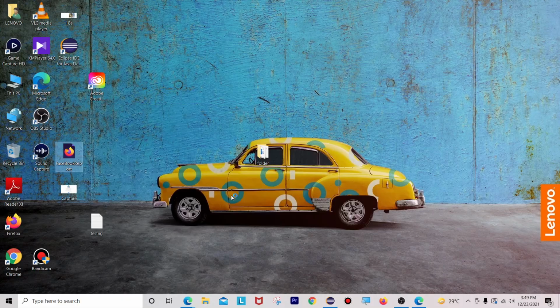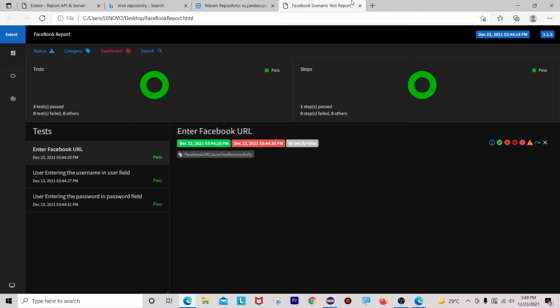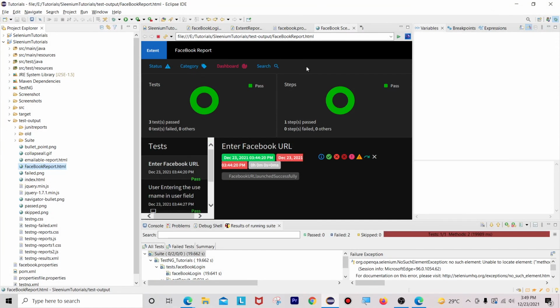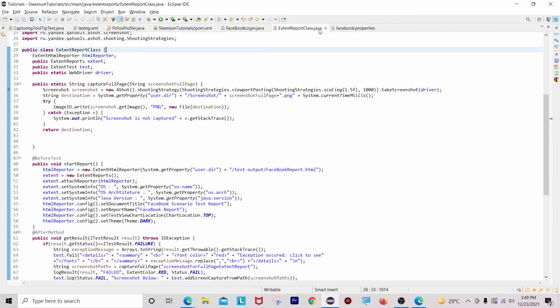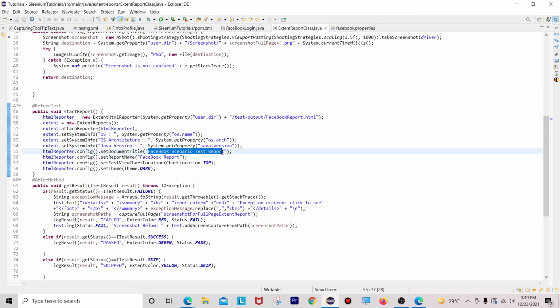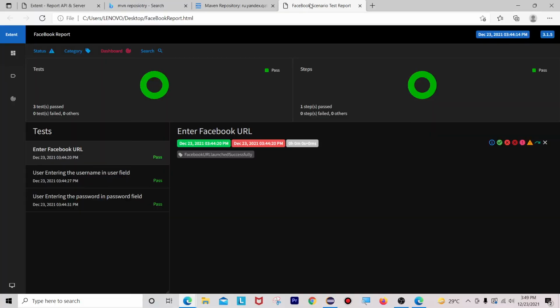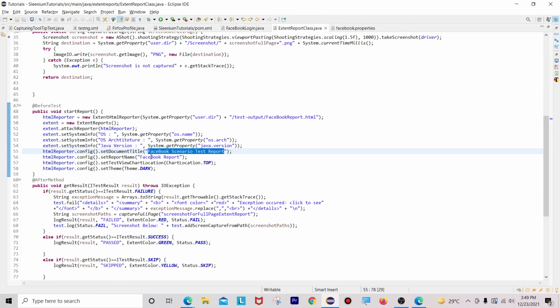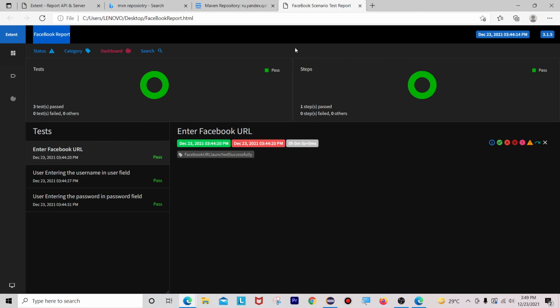Open with Edge. Okay, now you can see here the Facebook scenario test report. As I told, the Facebook scenario test report means that is our document title. I can show you all the details in brief. You can go to here, configuration, Facebook scenario test report. Okay, this is our document title, and this is our actual report title, report name, that is Facebook report, and this chart is present at the top of that report, and this is dark, and if you press L, you can change the color here also, to light or dark.